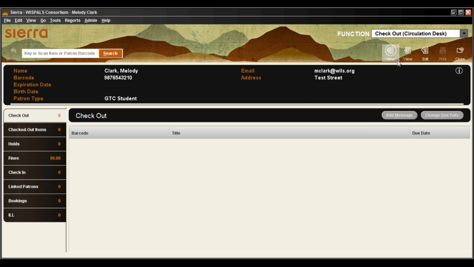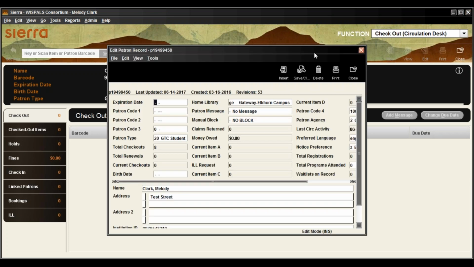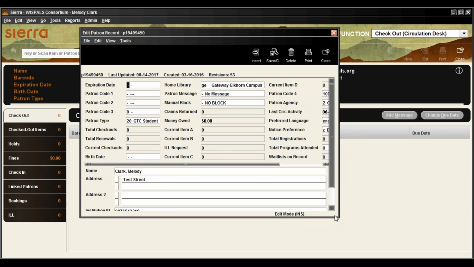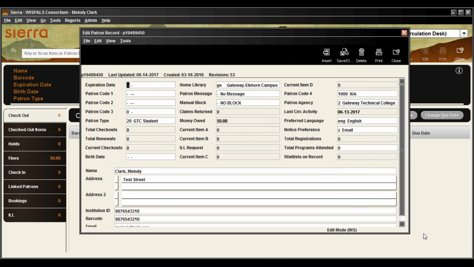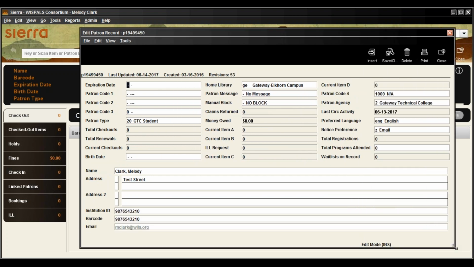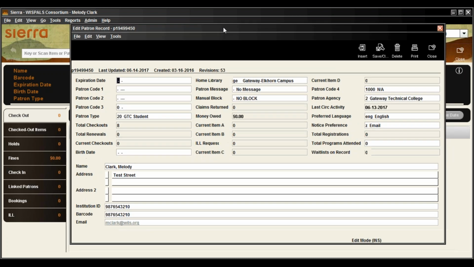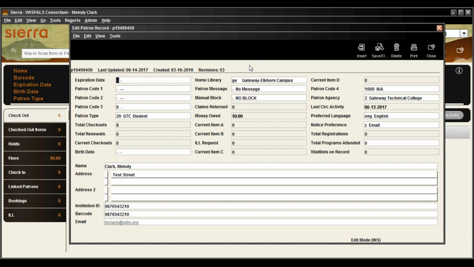So looking at this, we can actually come up here just like with a bib record, and we can either view or edit to look at this information a little bit more in detail. So I'm going to go ahead and click on edit. Now this is showing me a lot more information about this patron. I'm going to expand the view here. All right, so we have quite a bit of information here about this patron.